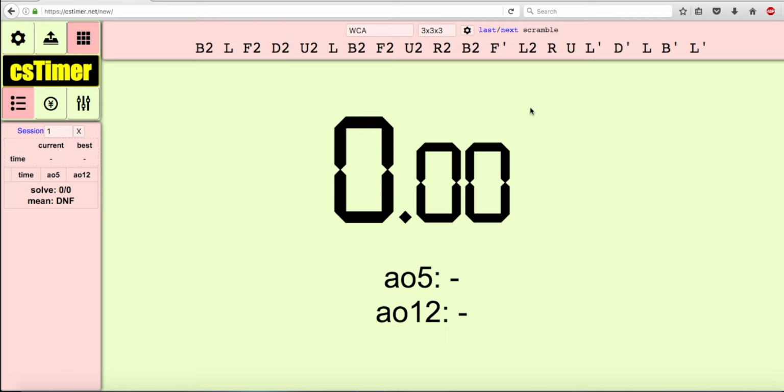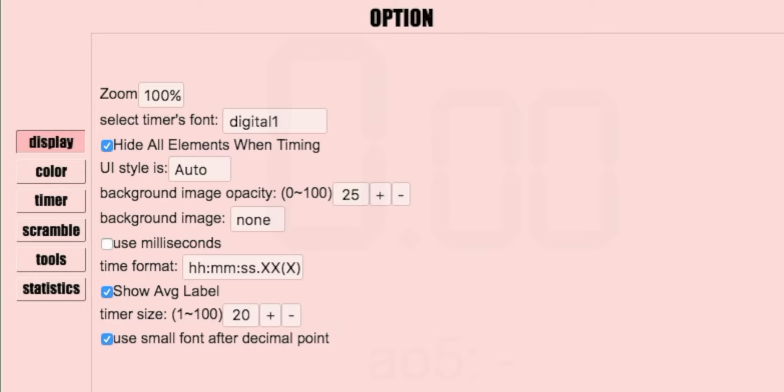So right here I have a completely fresh CSTimer page, and if you go to CSTimer for the first time, this is what it will look like. And the first thing you want to do to change everything to the way you want it is go into settings, which you do by clicking on this gear right here. If you put your mouse over it, it will say option, but I just call it settings. And then this pops up.